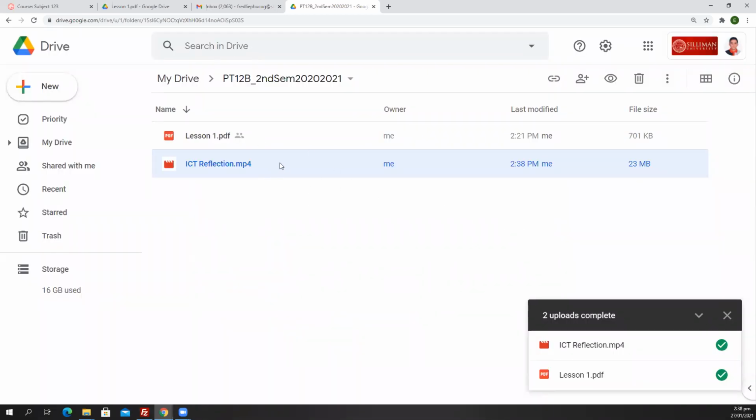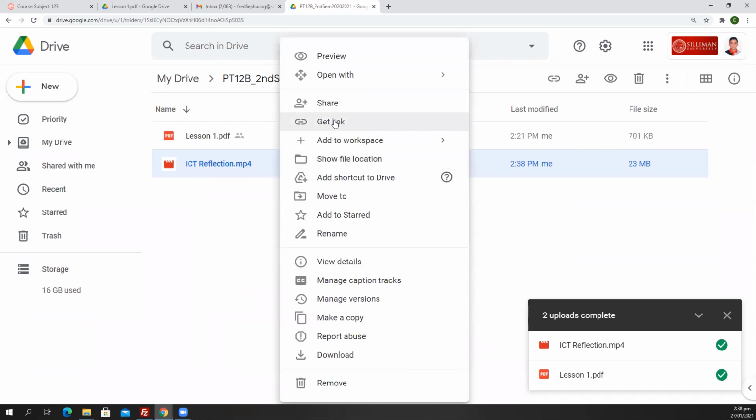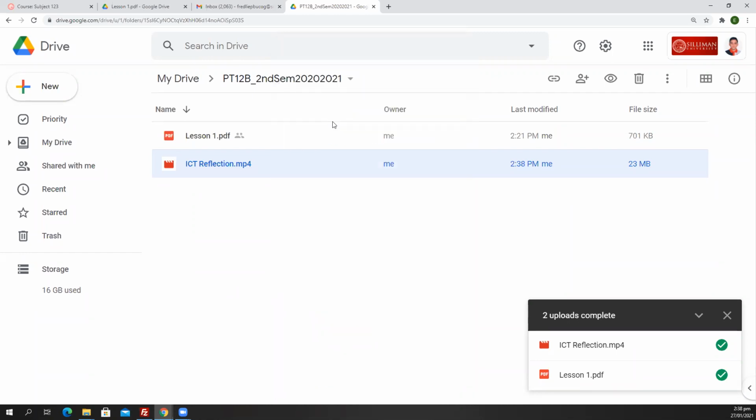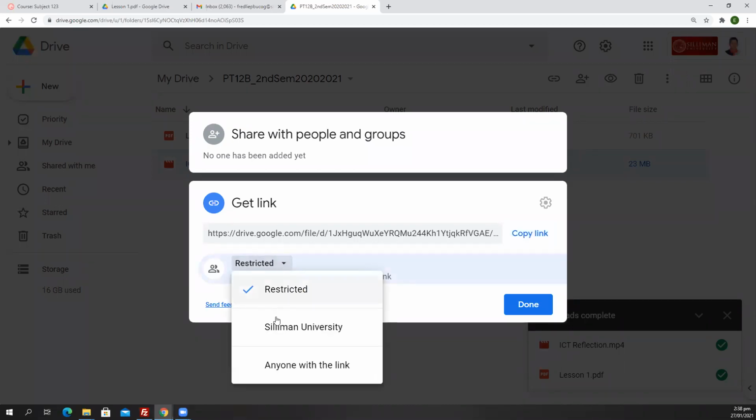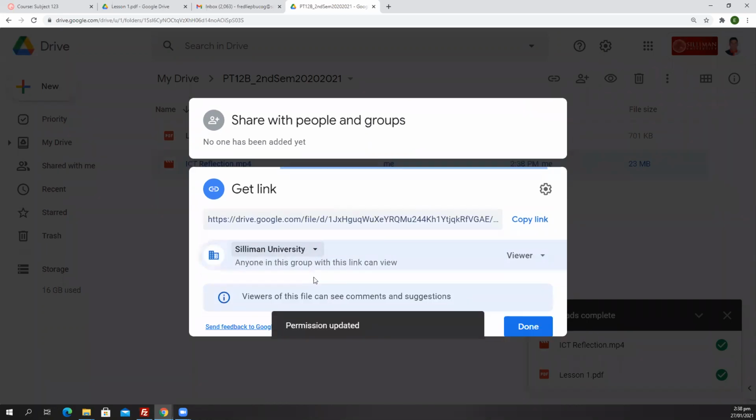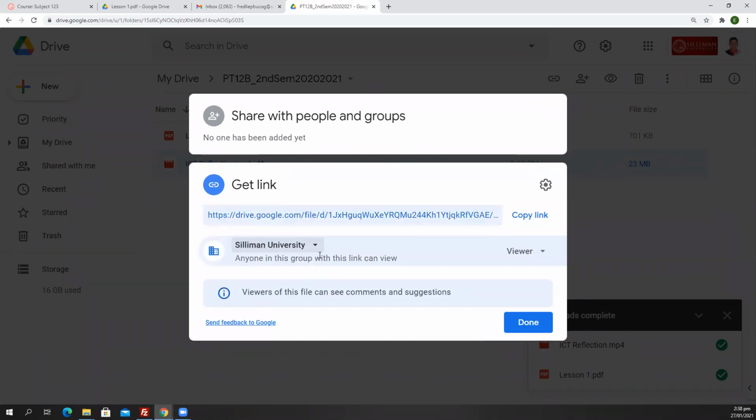And then here you simply right click and click get link. By default it is restricted, so change the privacy settings to Silliman University. So all email accounts with a domain ending in su.edu.ph can see this particular video. They will just serve as viewers.